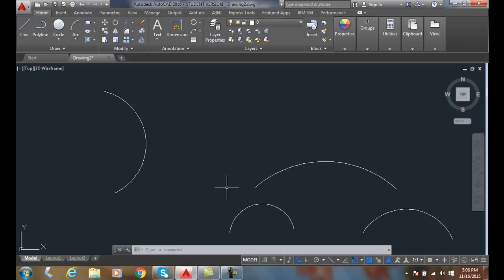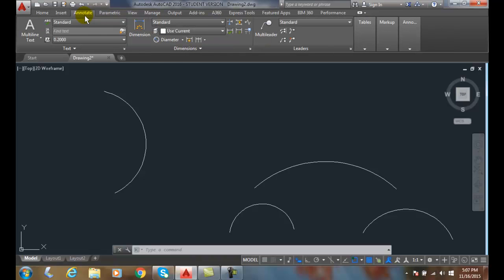Dimensioning arcs. We can use the dim command as one option for dimensioning our arcs. The dim command is located right here on the home tab under annotation, or I like to go to the annotate tab and go to the dim command.